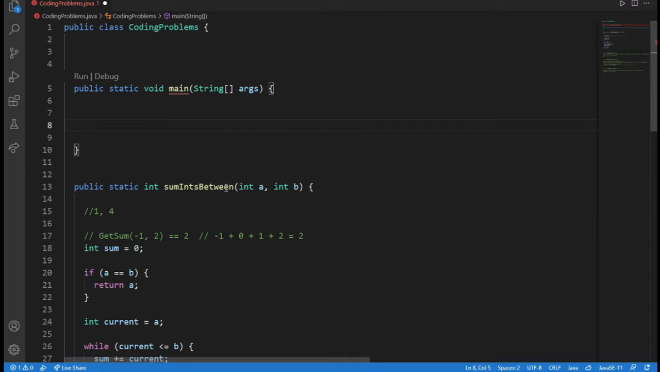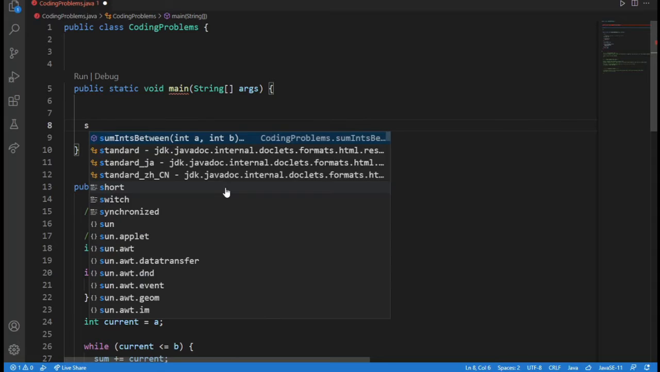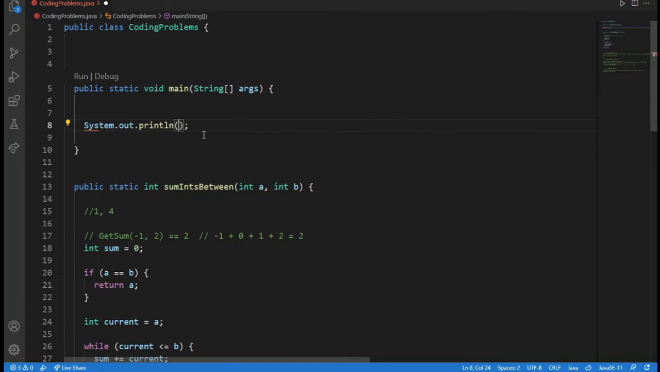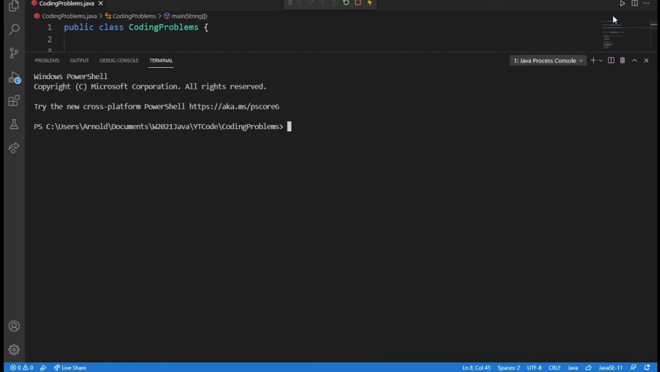So now let's test it. System out print line, get some ints between, let's try 1 and 5. Between 1 and 5, it should add 1 plus 2 plus 3 plus 4 plus 5. Now let's try this, see if it works. I got 15.